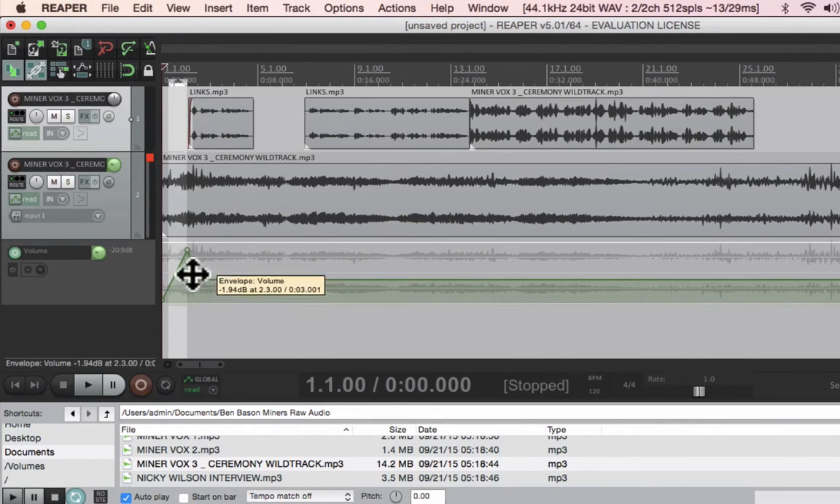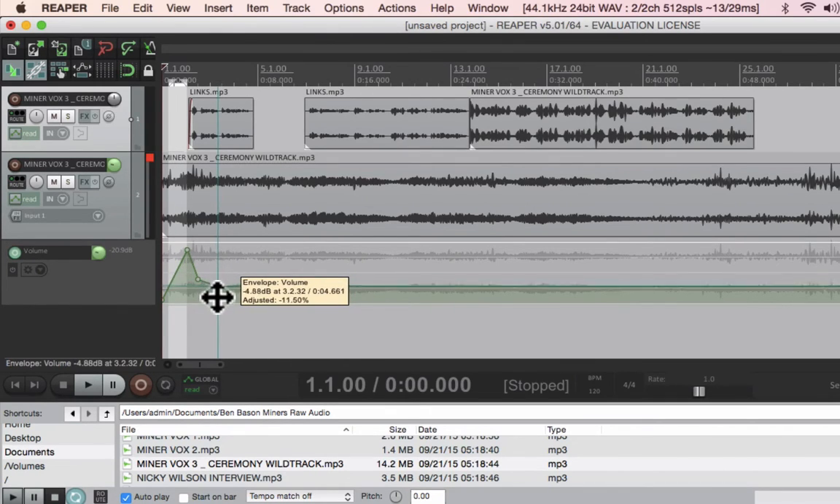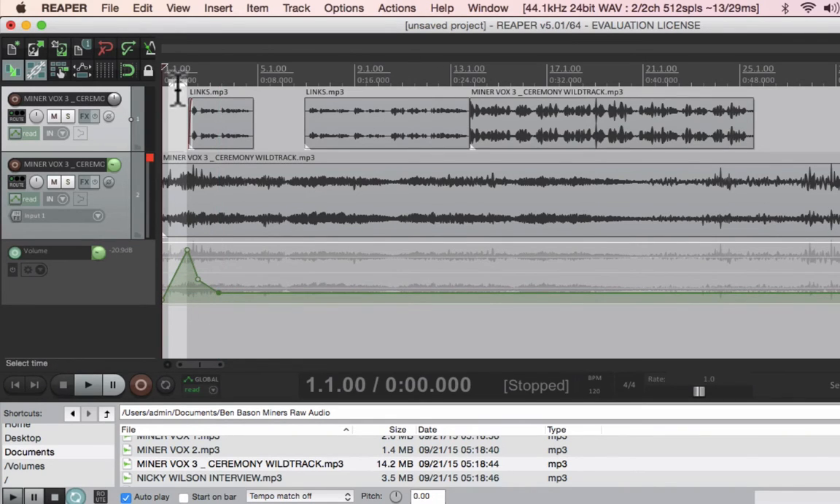Okay, I want a nice gradual fade down, so I'm going to create another dot, shift key, click on the line and bring it down even more, because I want to be able to hear what Ben says.